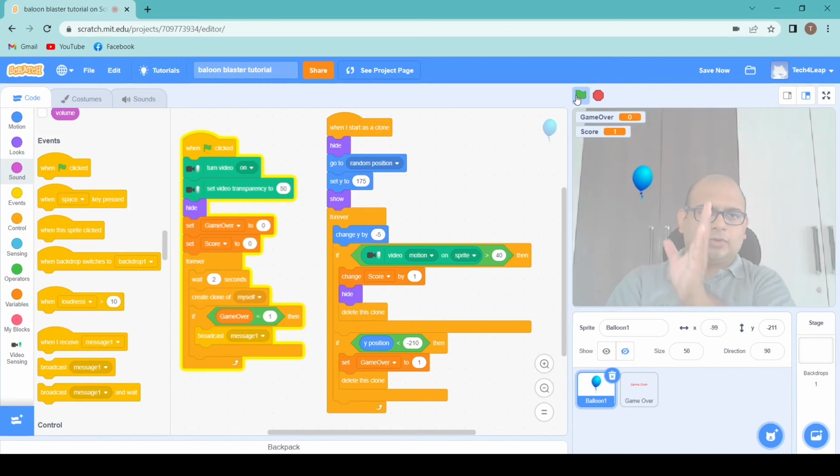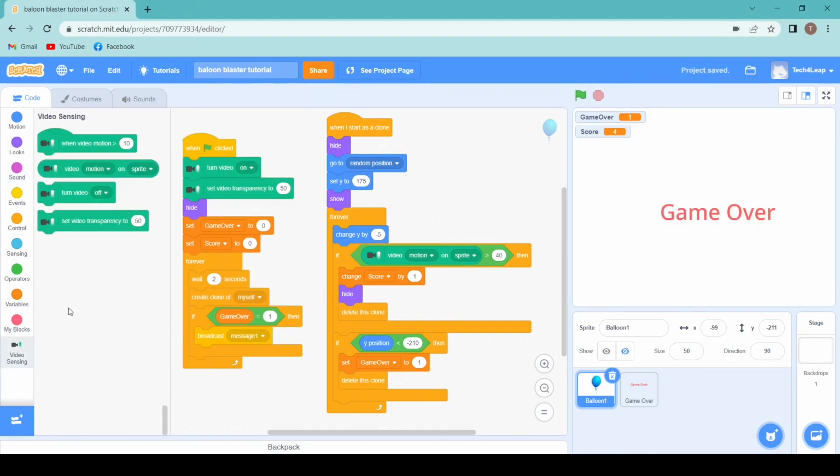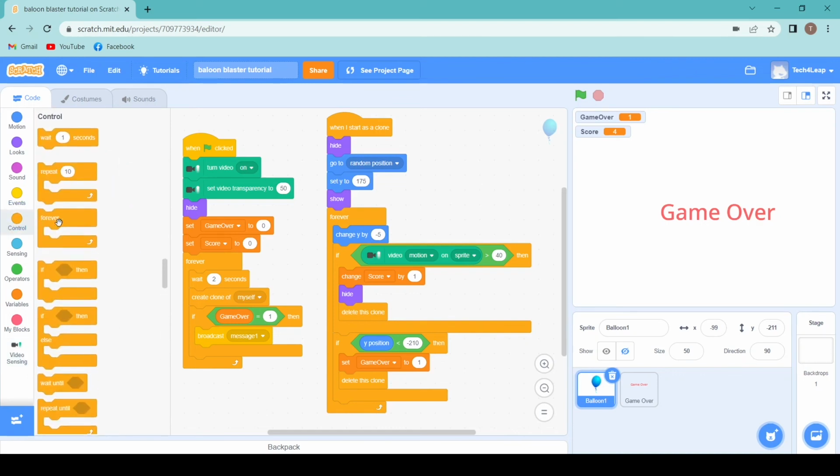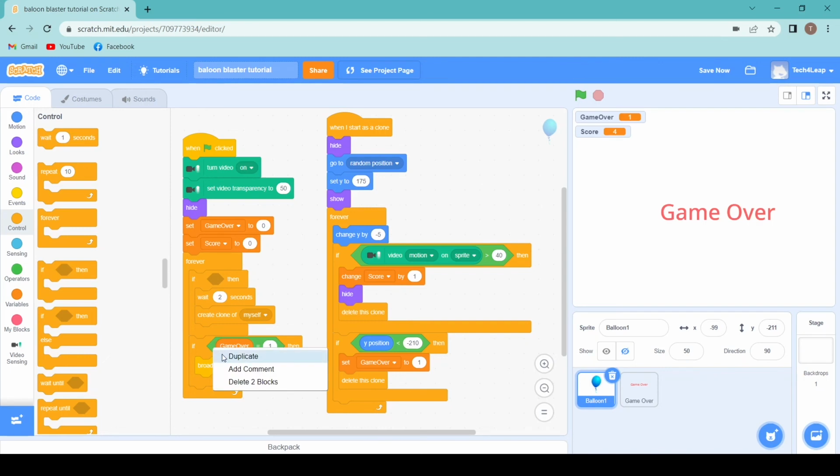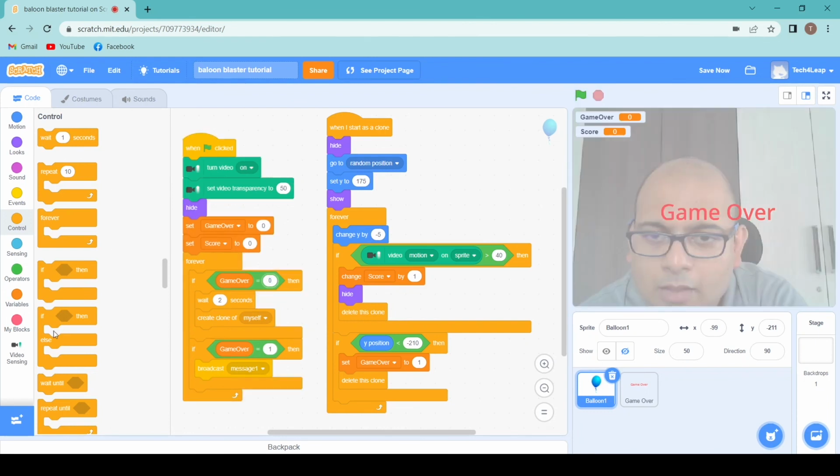We are doing this. Okay, this part is working fine as expected. Let's wait and let the balloon fall down. Okay, it is now showing the game over, but the balloons are still continuing to fall down. So what should we do over here? We need to stop creating more clones once the game is over. So for that, let's add another if statement. Let's create a duplicate of this and keep it over here. Now when it is 0, it should create a clone, and when it is 1, it should stop. So let's test it out.